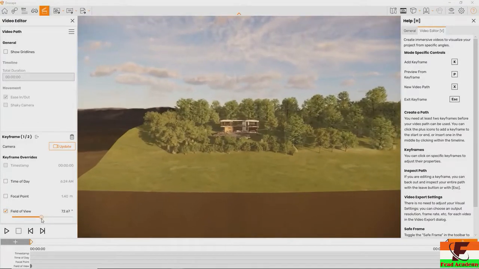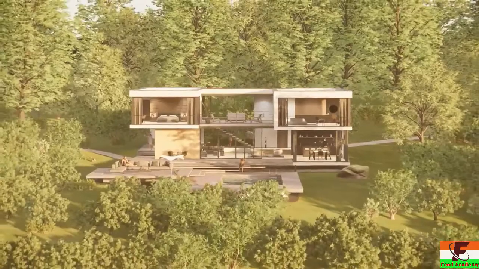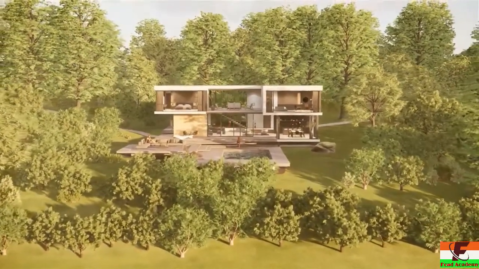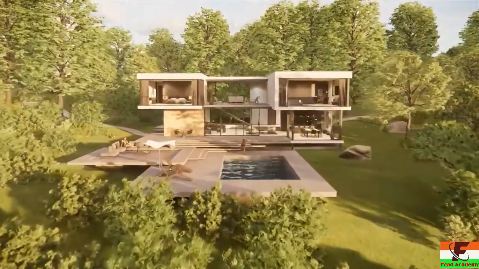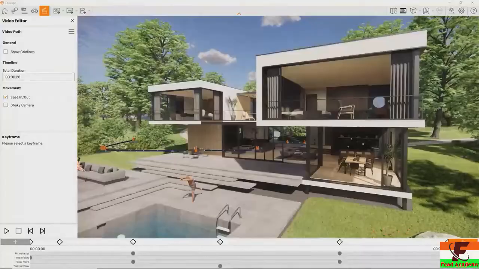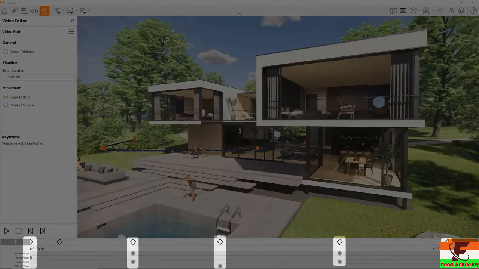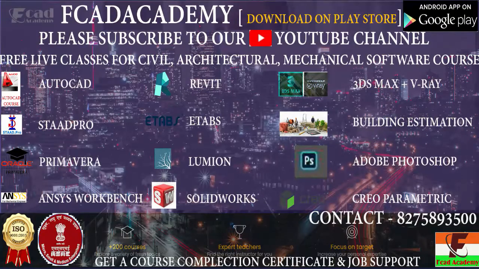Field of view can be used to add a zoom effect to your video. This is not magic, this is an animation. Notice that all the keyframe values can be viewed anytime on the timeline at the bottom.